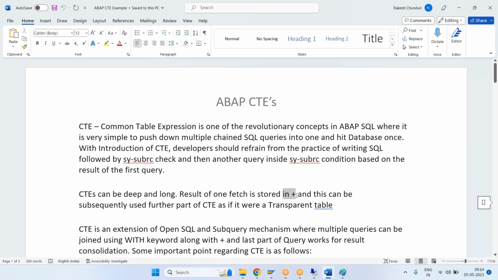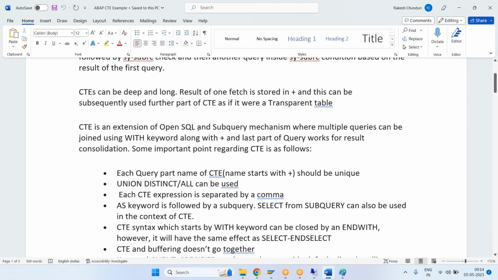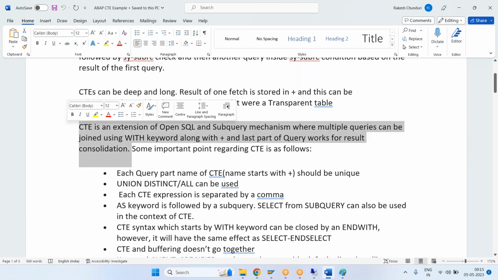This can subsequently be used further as part of CTEs if it is a transparent table. Now CTEs is an extension of your OpenSQL and subquery mechanism where multiple queries can be joined with one single keyword along with the plus, and the last part of the query works for result consolidation. Some of the important points regarding your CTEs are as follows.